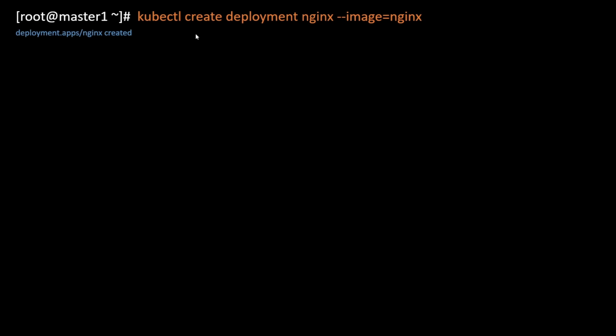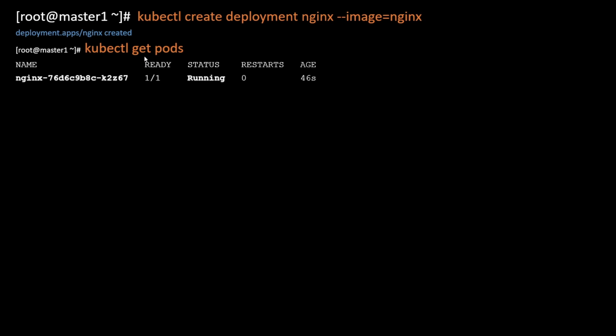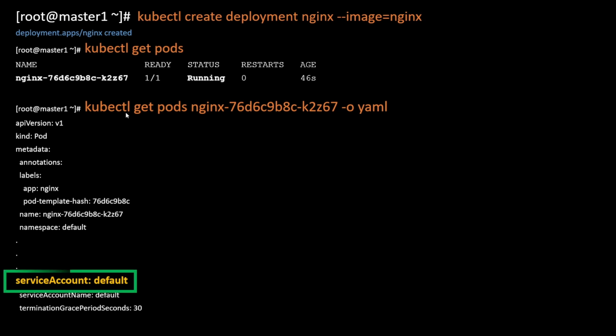So when we are going to create a deployment nginx, let's suppose we created one deployment, and after that when we use the kubectl get command, we will see the pod is running. When we get this nginx pod into a YAML file, we will see the service account equal to default. We have not created this service account, right? But Kubernetes binds our pod with this service account.